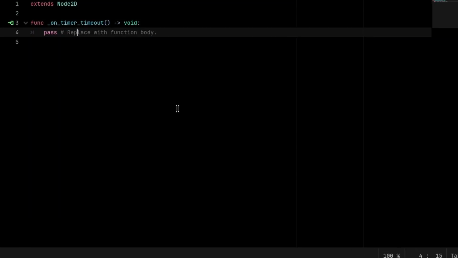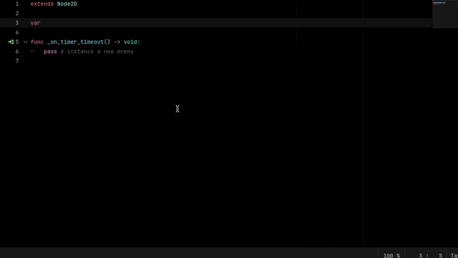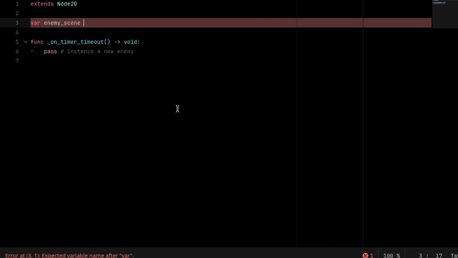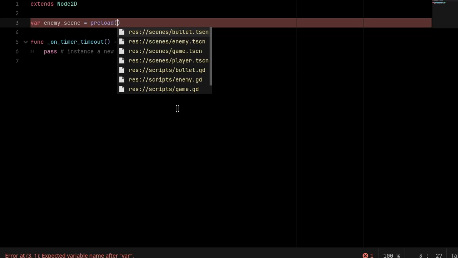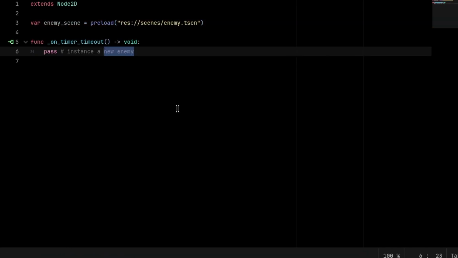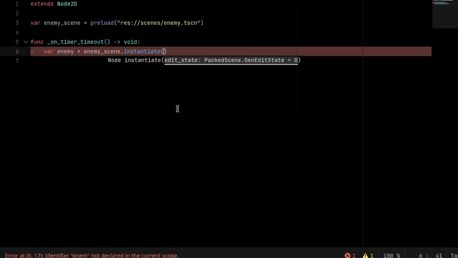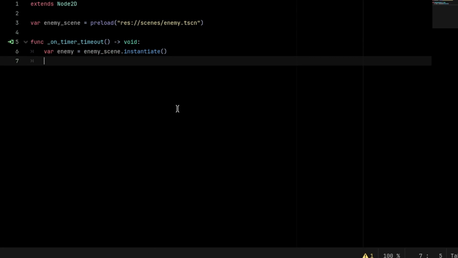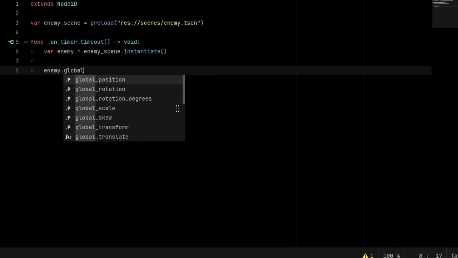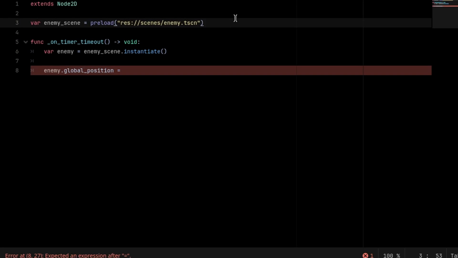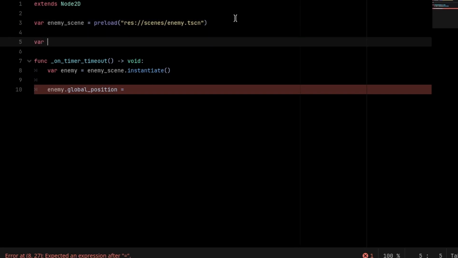And in here we're going to instance a new enemy. And okay, so we'll say var enemy scene is assigned to preload, and then the path to the enemy scene. And then when the timer times out, we'll create a new enemy, and we can set it to enemy scene dot instantiate. And we need to set the enemy's position to a random position that's far away from the player. So first, let's just set the enemy's global position to the player's global position, just temporarily. But to get the player's global position, we must first get the player.